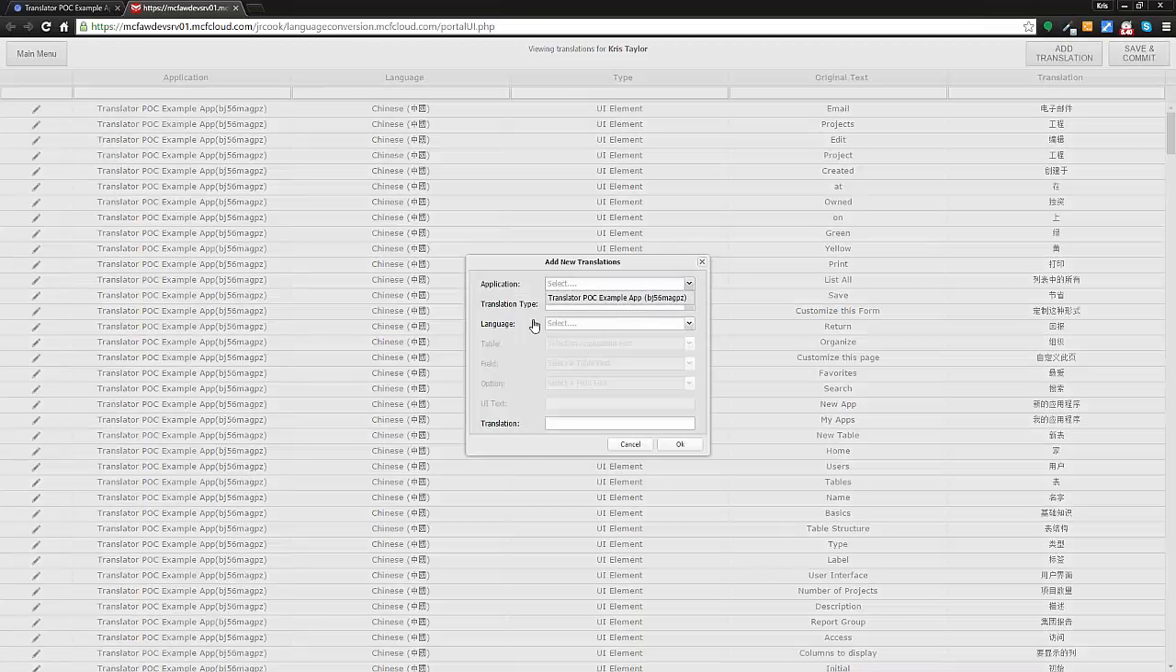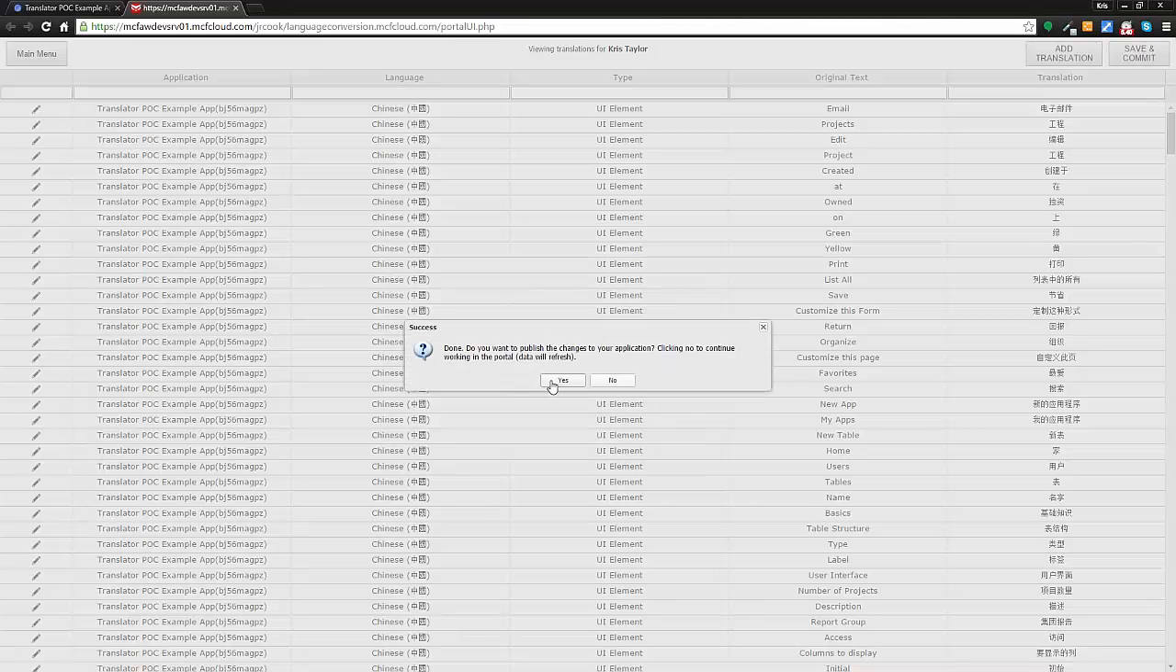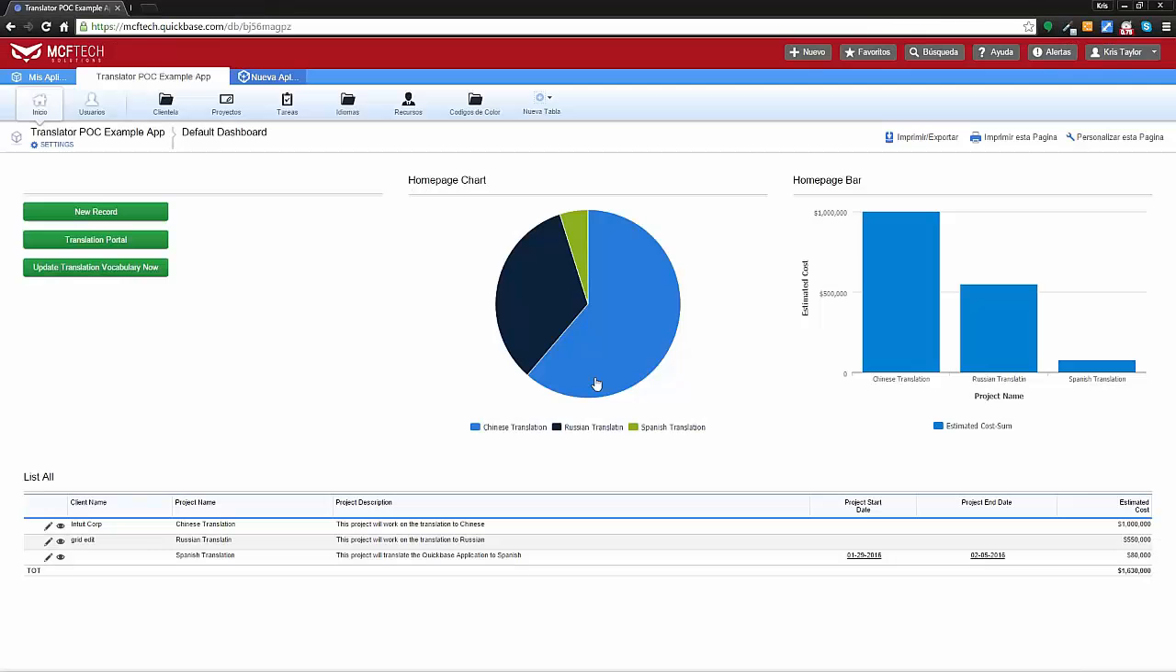I'm going to select our translator application that we've been viewing so far. We'll select it as a UI element, do that in Spanish, and we'll select estimated cost. We'll put our translated text in and hit OK. Now it gives me the option to either commit this save and push that information back for the application to use, or if I click no, it allows me to add additional translations. I'll go ahead and click yes. It's going to process and push that new translation out for our application to use.